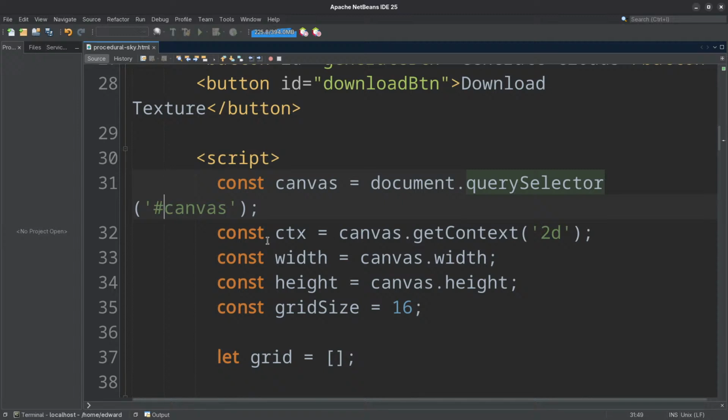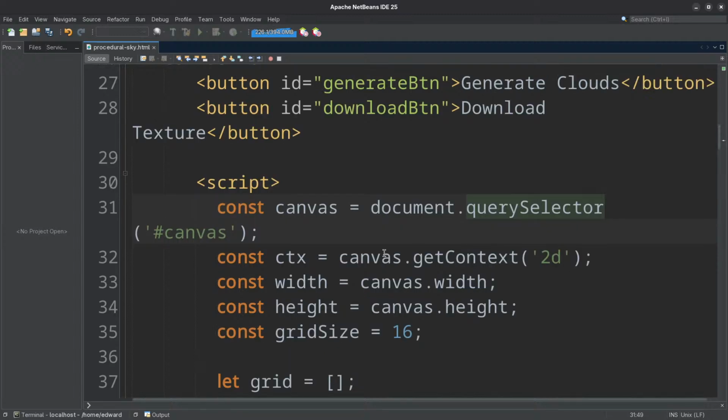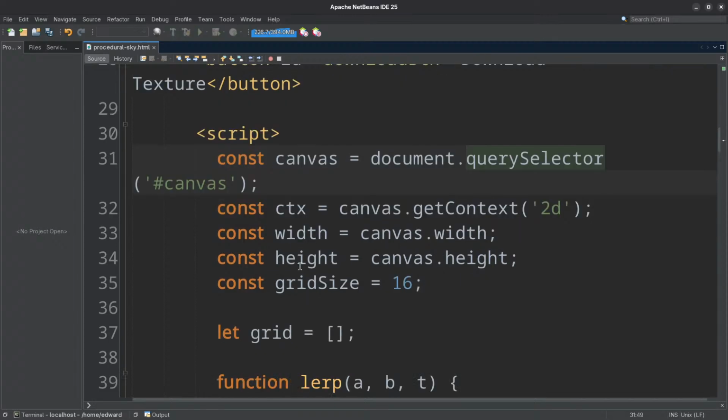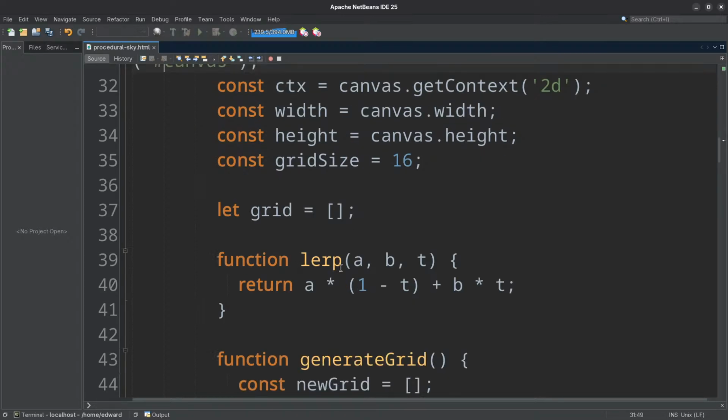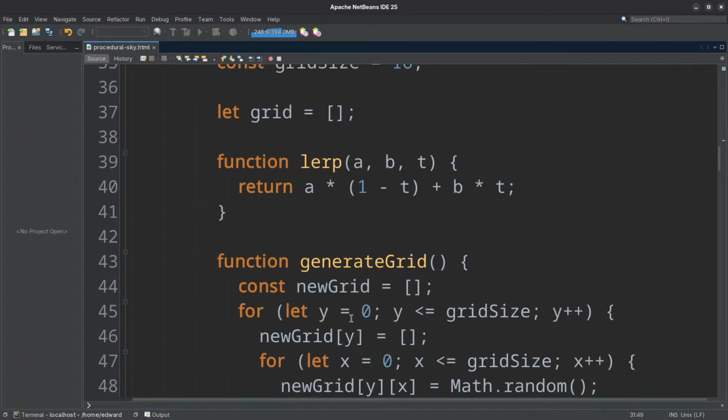Then for the canvas, we get the context 2D. This is two-dimensional. And we get the width and height, and then we set the grid size member to 16, but it's actually going to be 17 by 17. And then for the grid, we create a placeholder array to hold our grid. And then we have these functions, which will be useful when we start using the noise, and we need to loop through the grid.